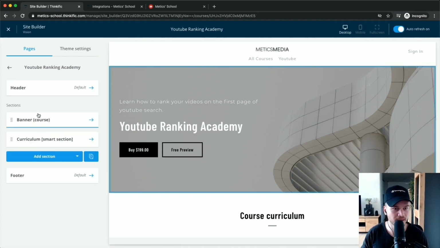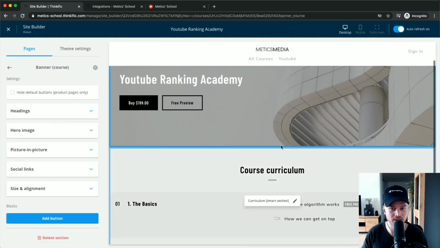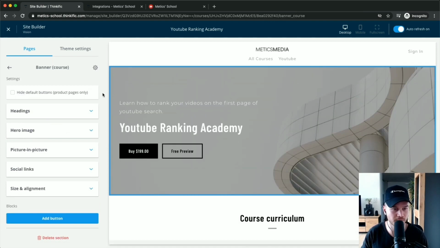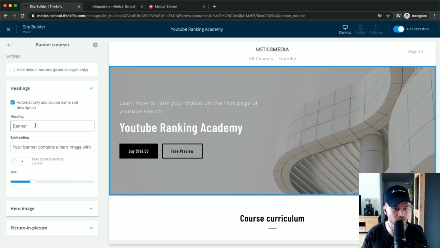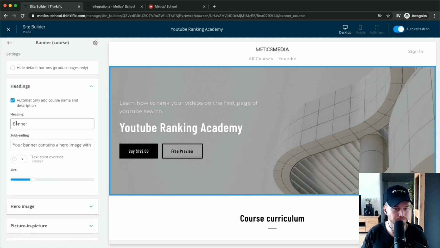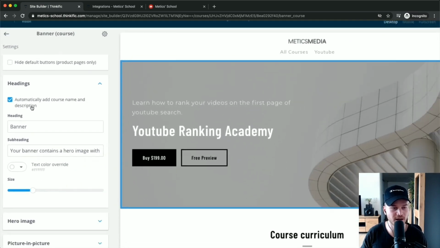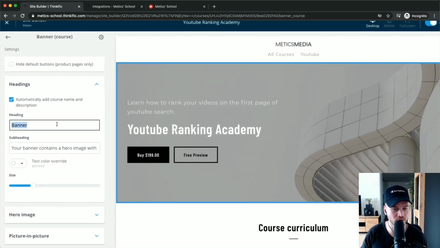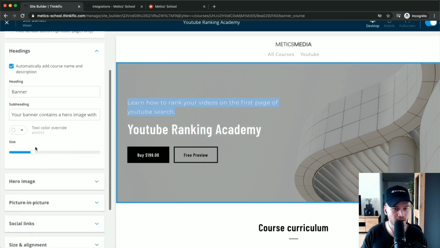Let's go back here. Then let's go to the banner, which is the main hero image of our page. First, let's go to headings and change the heading from automatically add course name and description, which is actually fine right now. You could also change it if you wanted to. I'm just going to leave it as it is because that's exactly what I want the header to say, the name of the course, and also learn how to rank videos on the first page of YouTube search. And the size, maybe make it a bit bigger, like this.